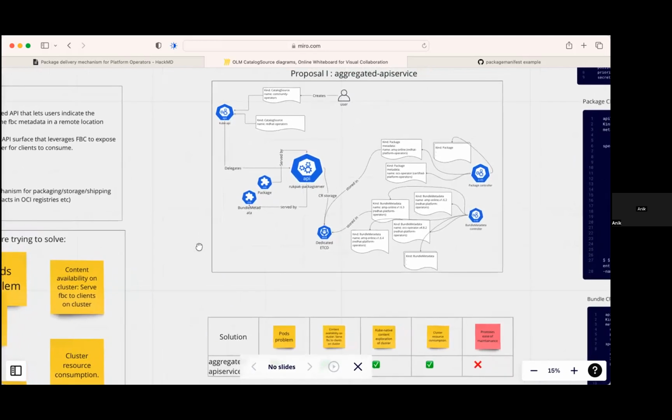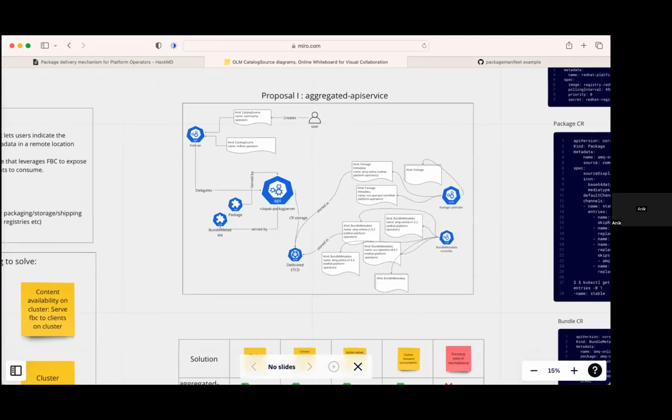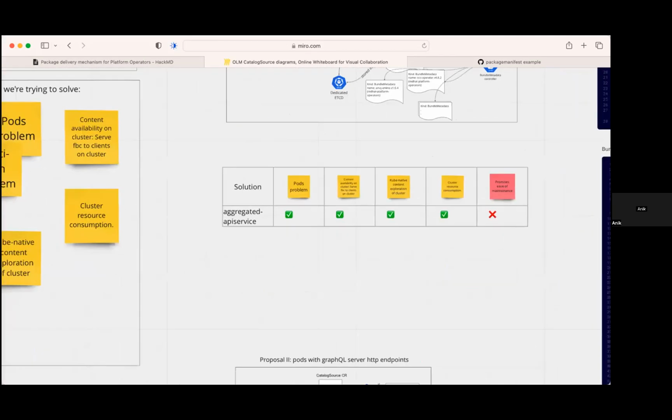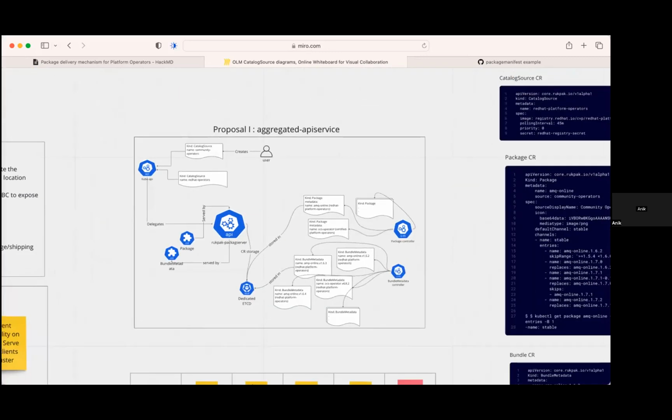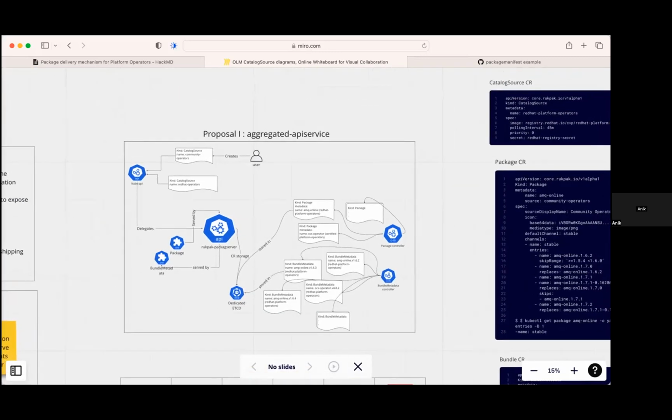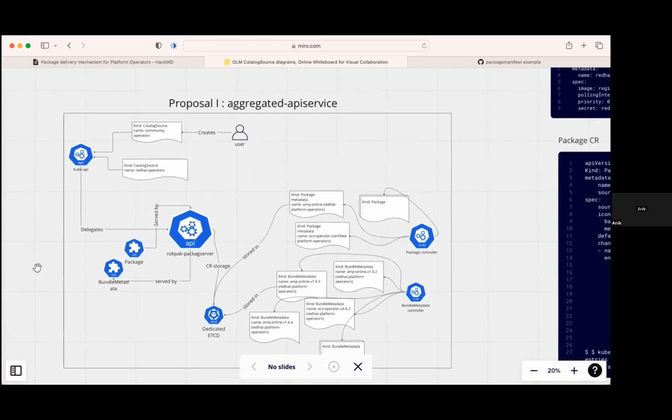Cool. Then I think we can just move on to looking at some of the solutions that we've been talking about. So one of the solutions that we've talked about is having an aggregated API service, and that this is not something new, right? Like we've already talked about the package server.